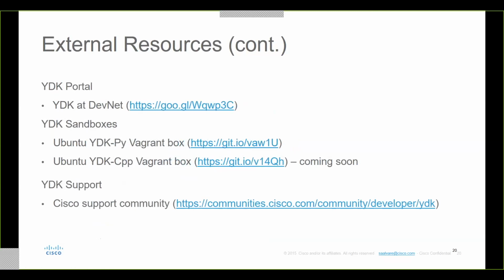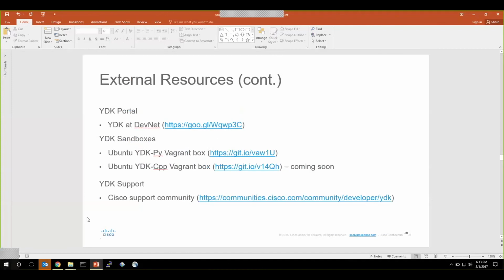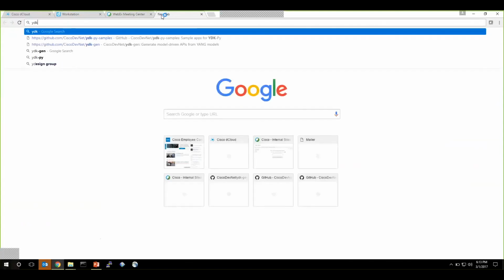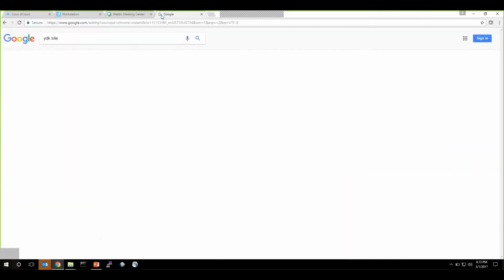So these are other useful resources. We actually have a portal in DevNet. DevNet is a website that Cisco has for technologies that are relevant for software developers and for network automation. In that family of websites, we have a page for YDK, and I can show that really quick. It's a portal where you find all the links and resources that we just discussed.